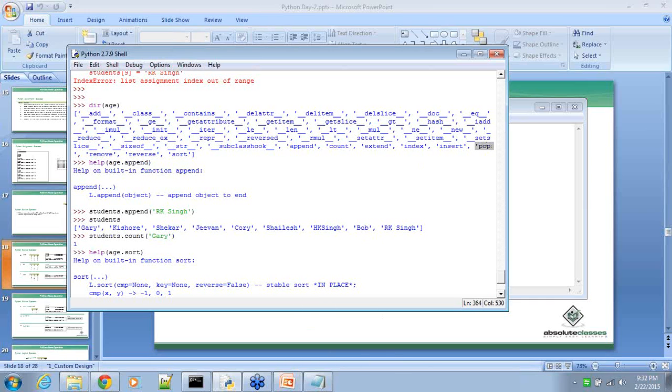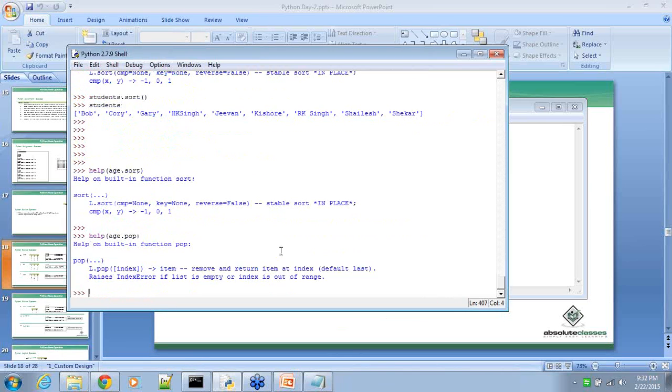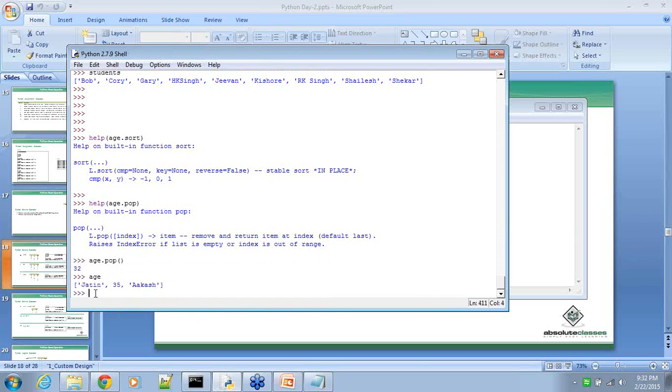So let's see the help of pop. Help age dot pop. Okay, so it says L dot pop removes and returns the element at index, default last. So if you say age dot pop by default, it returns as well as removes. So if you try to access age, you cannot see that element inside it. So it does both.